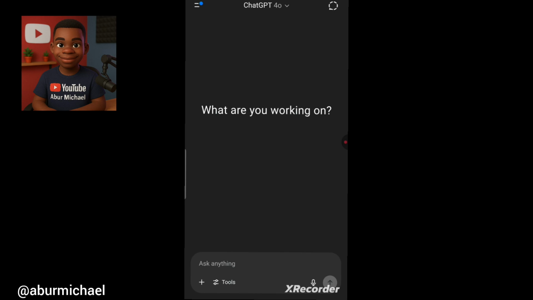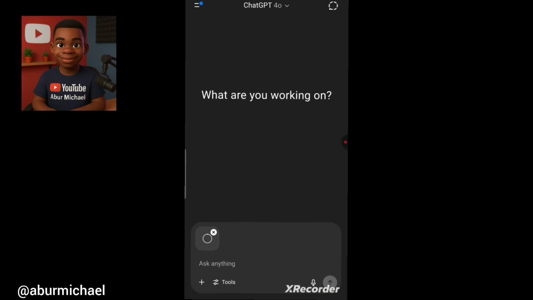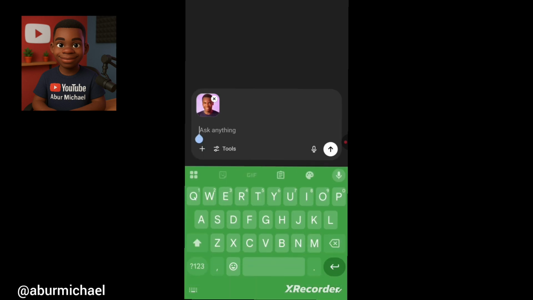To do that, you click on this plus icon here. Note, it's actually free. You can do this on the free version. So you click on this plus icon here and then we'll add photos from our gallery. Alright, so once you are here, you can select the image you want to make use of. Let's pick this one. And then you type in your prompt here where it says ask anything. So you just click here and type.